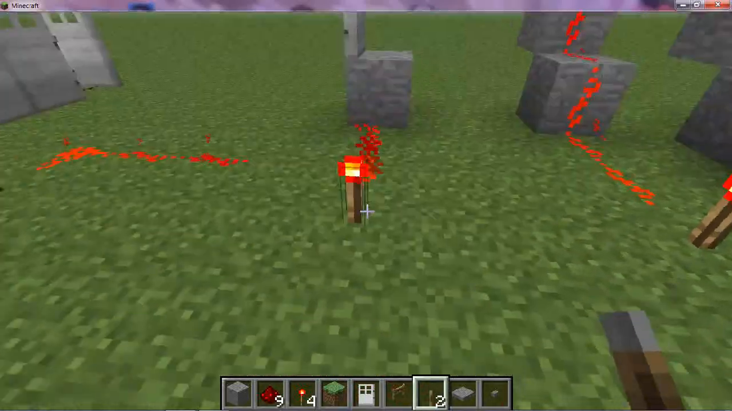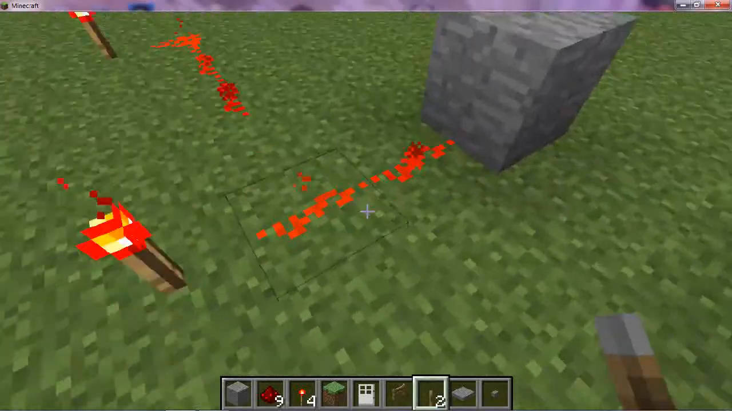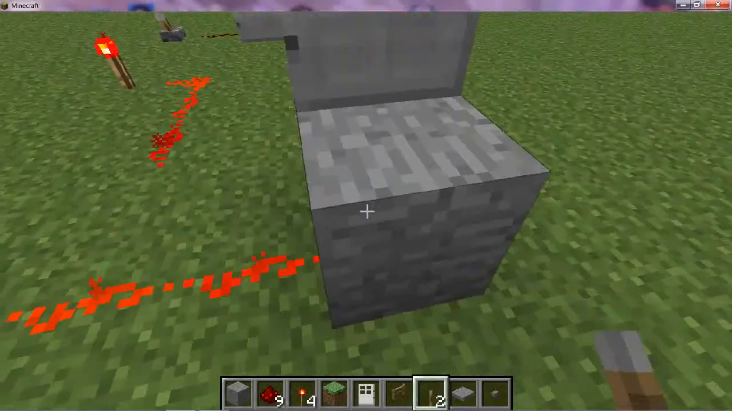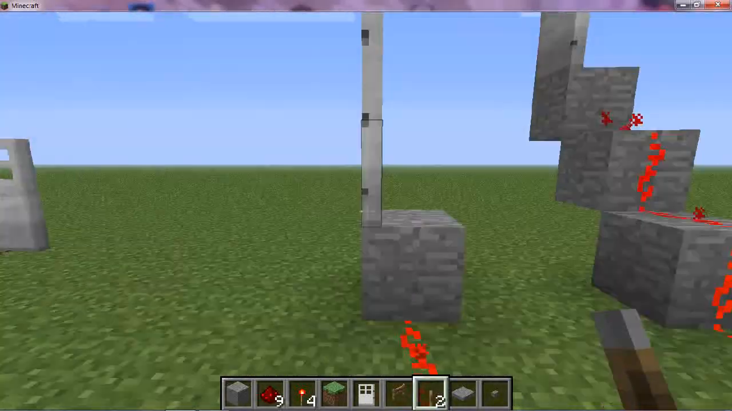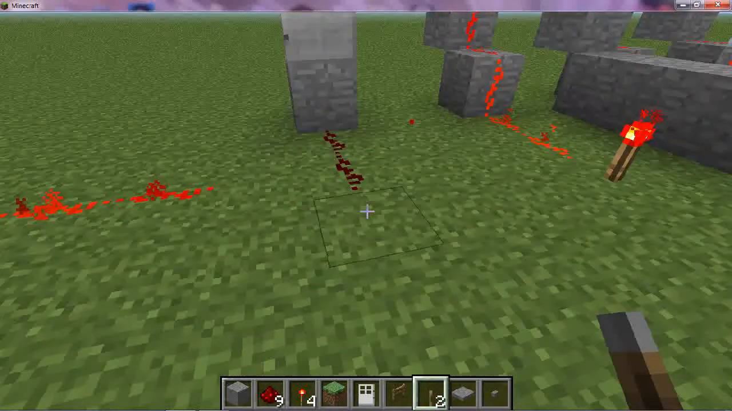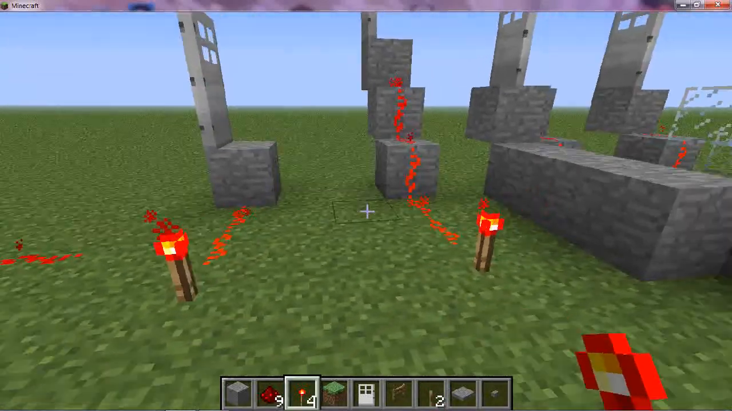Alright, so let's get to the real business. As you can see here, redstone is directly powering this block, which this door is placed on, therefore the door is open. Break the torch, door closes. Place the torch, door opens.